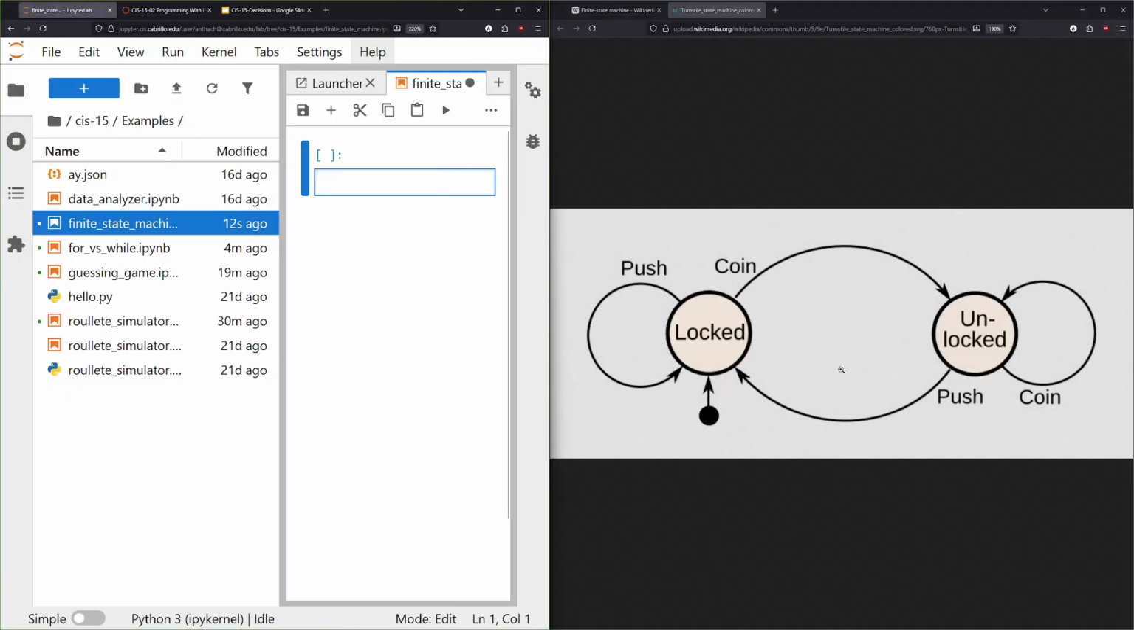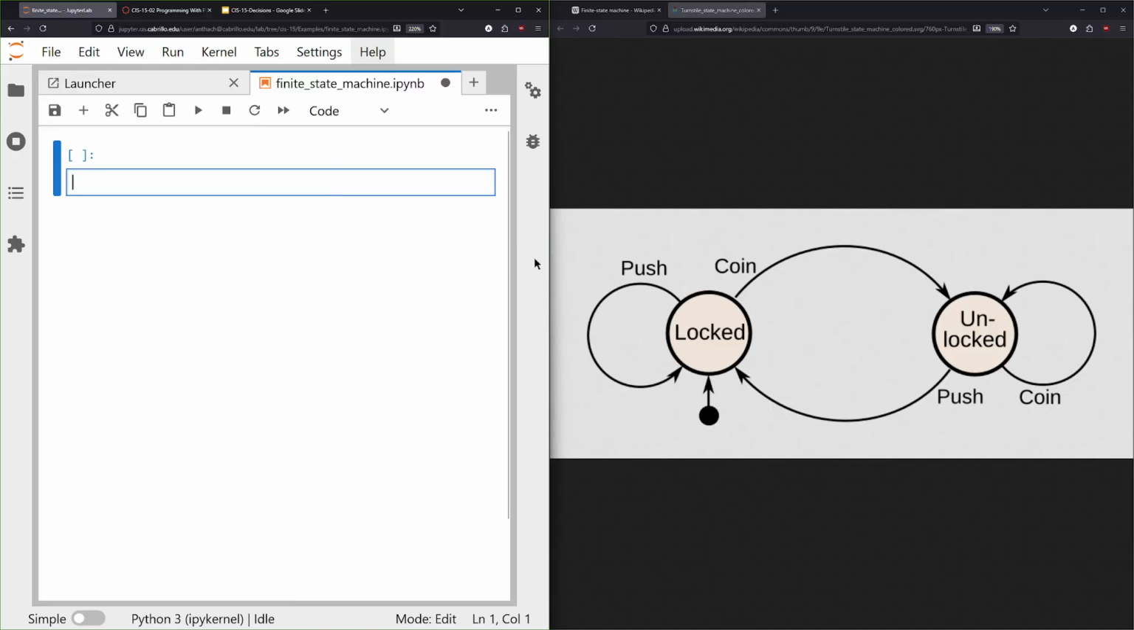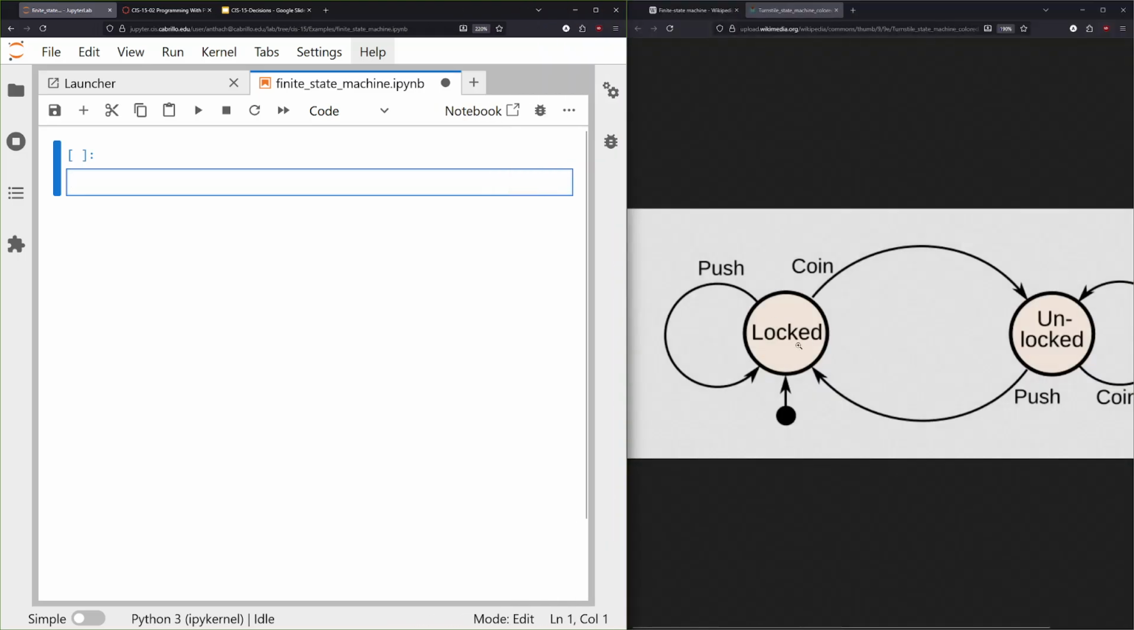So yeah, when you go to the gate, it's default locked. So it might be a good idea to represent this variable. I'm gonna represent these circles as the states. So in the notebook, I'll create a variable state. This is really just going to be a string that represents what state the gate is in. And in this case, it's gonna be locked.